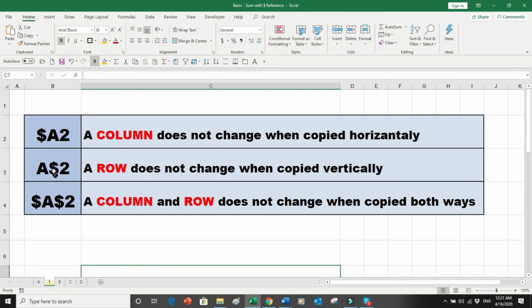But if you put a dollar sign before the row reference, which is 1, 2, 3, 4, then if you copy it vertically, the row number will not change. And if you put the dollar before both the column reference and the row reference, then neither the row nor the column will change, and it will be copied as it is. This is a very basic rule.